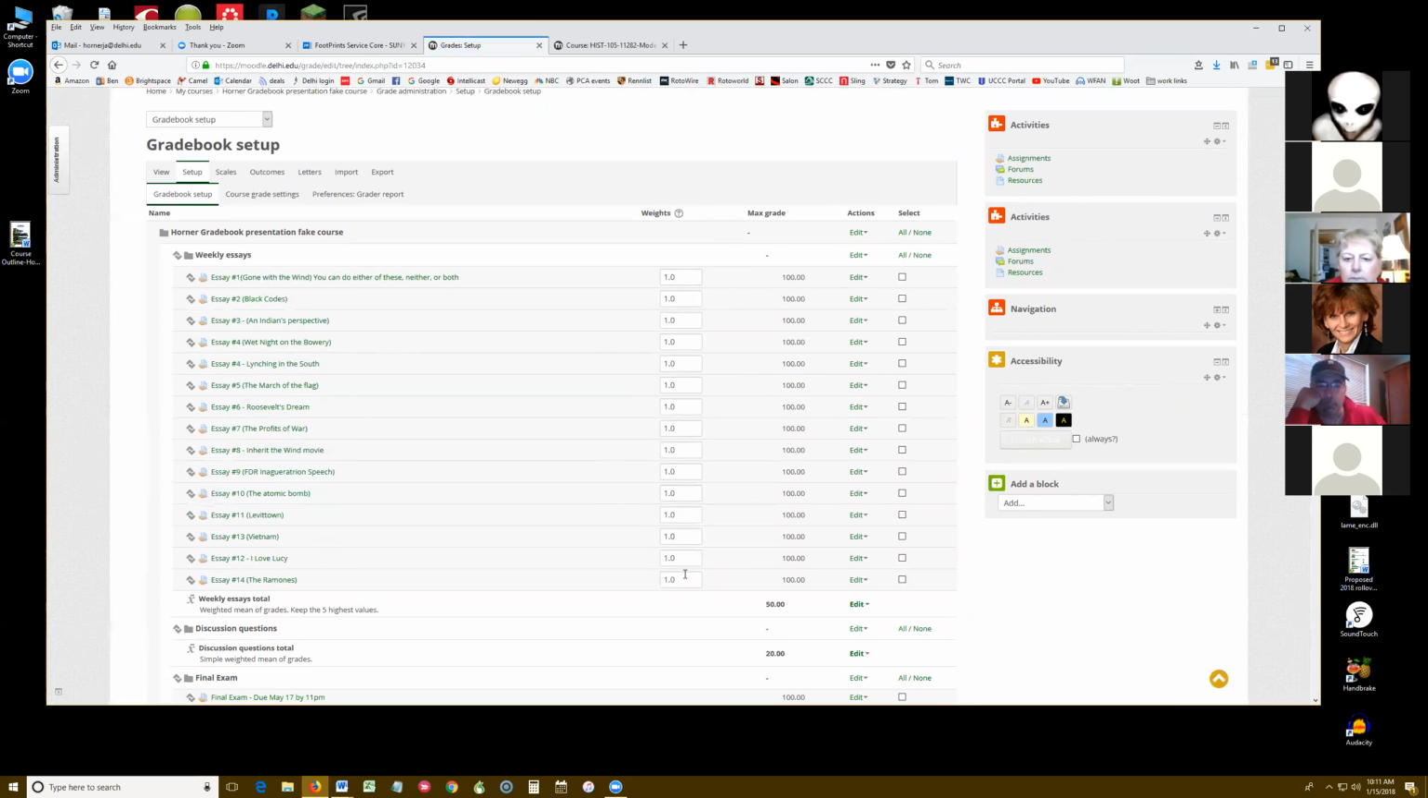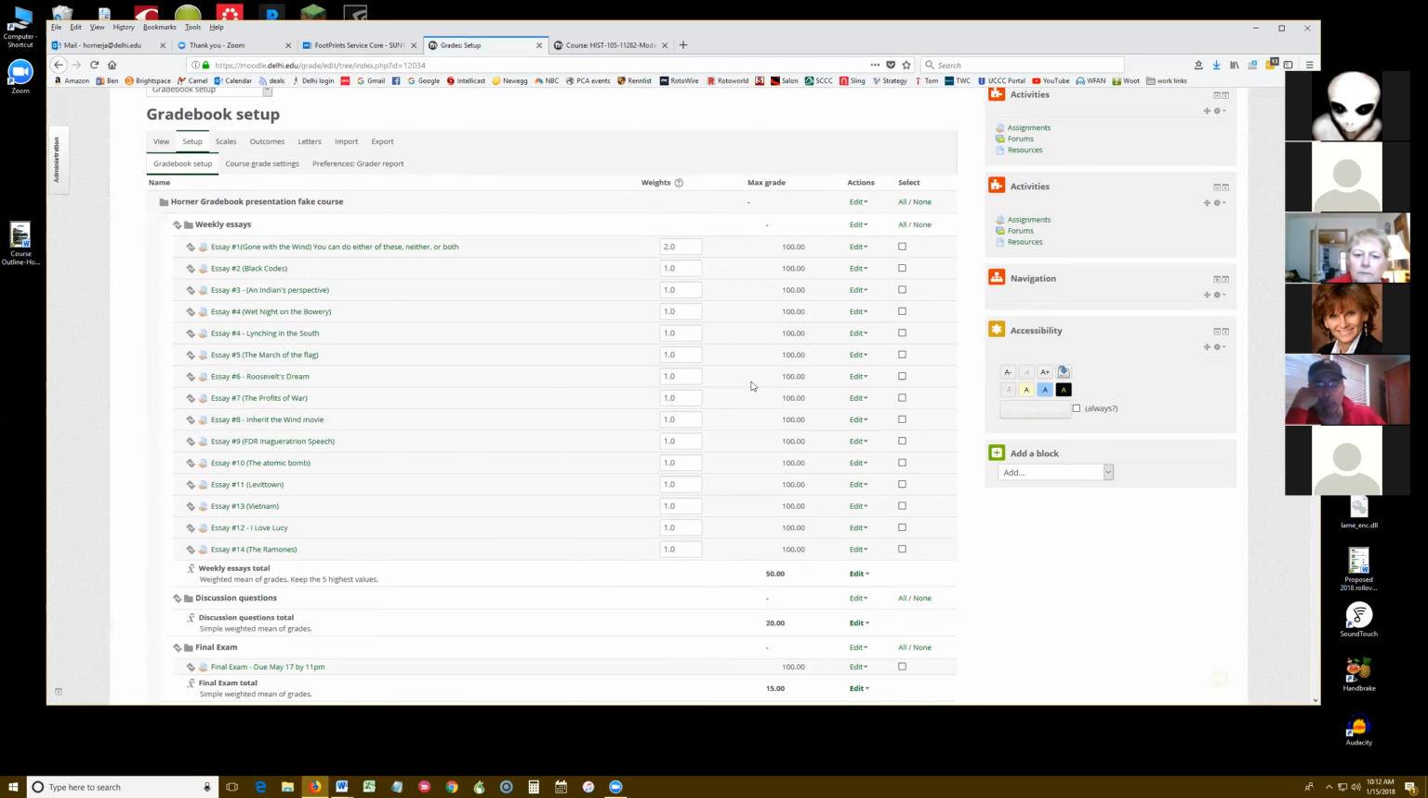But here's the confusing thing. This is still confusing to me. I've caught myself making this mistake. The number 1 here is default. It simply means they're all weighted the same. It doesn't mean 1 point. It doesn't mean 1%. If I change this one to 2.0, all that means is this first essay is now worth double what all the other ones are.